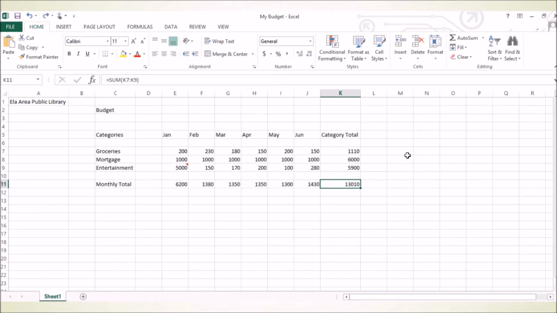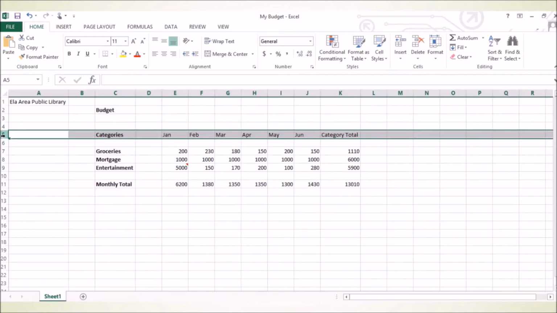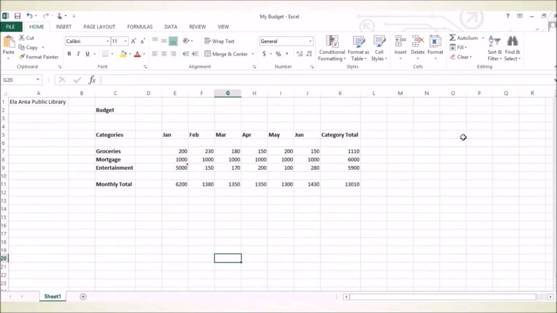The next thing we're going to do is to make all the text in our budget table bold. The easiest way to do this, as opposed to clicking each cell individually, is to click column C, which contains all of our categories, and then click B for bold in the ribbon. Then we want to click row 5 and do the same thing. And now all of the text in our budget table is bold.